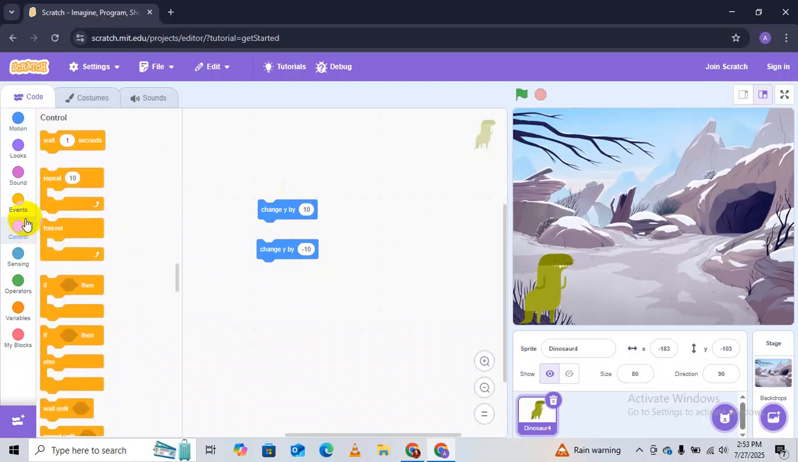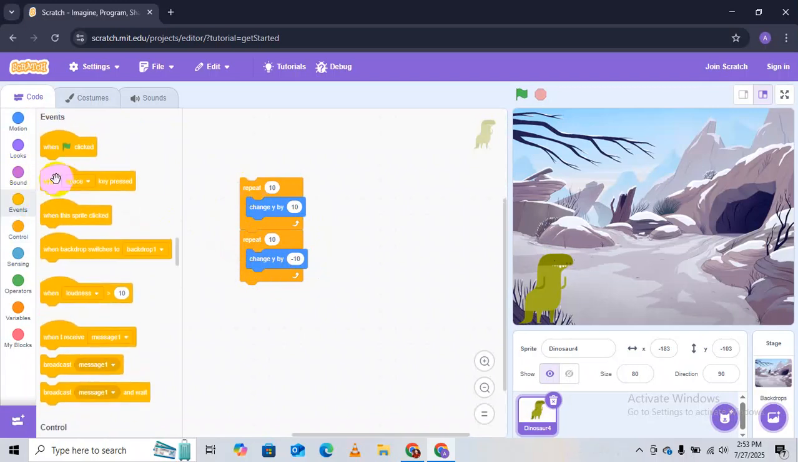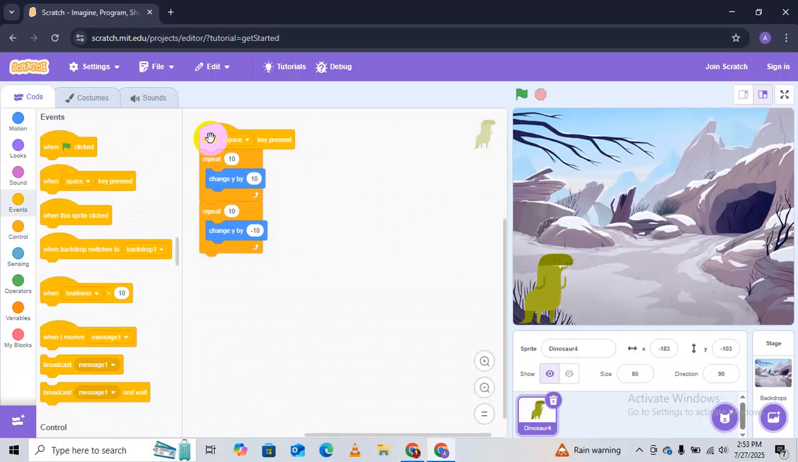Now we will put both of these code blocks in a repeat block, and then we will make it jump when we press the space key, like this. Okay, it is now working well.